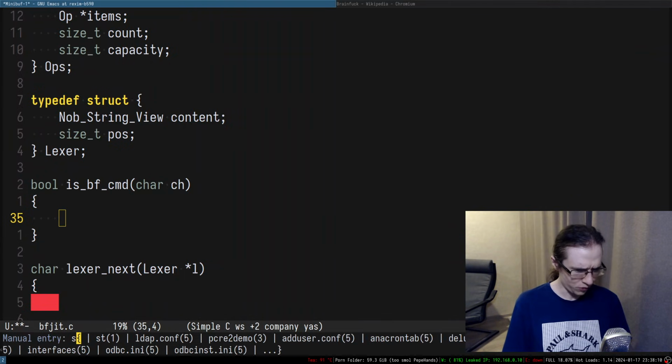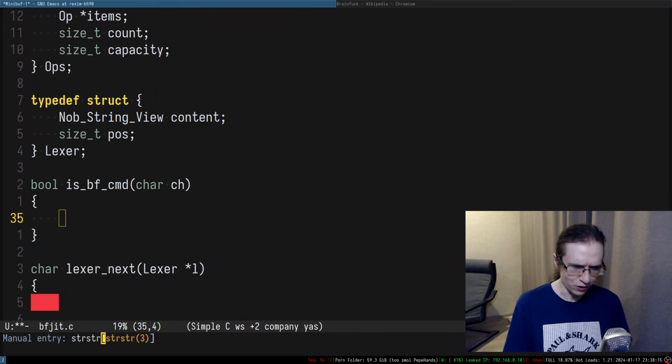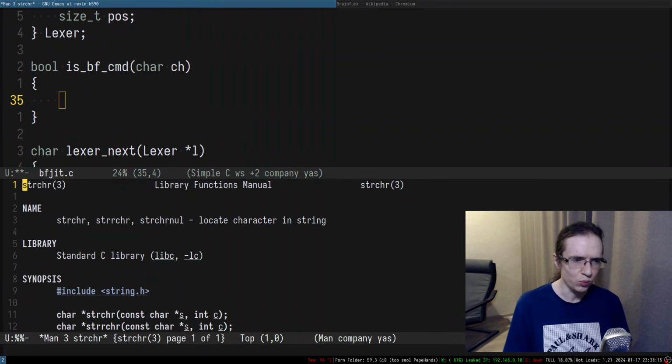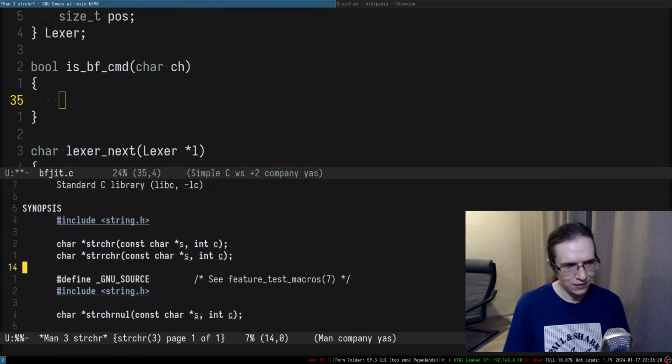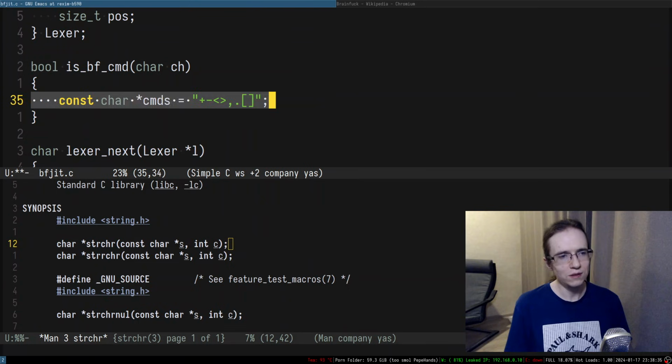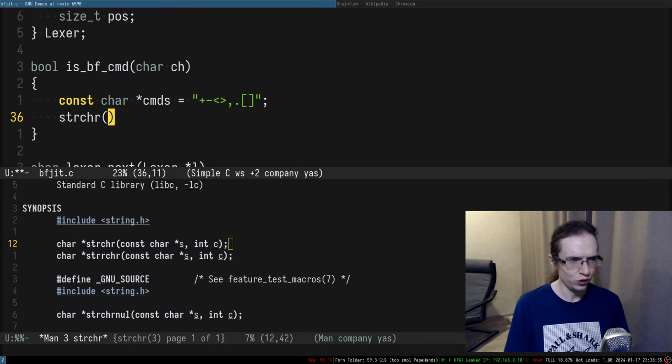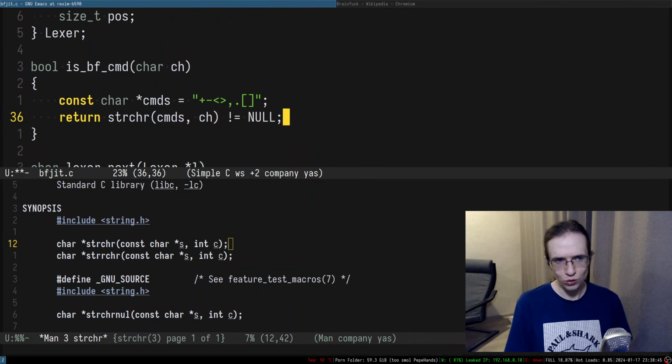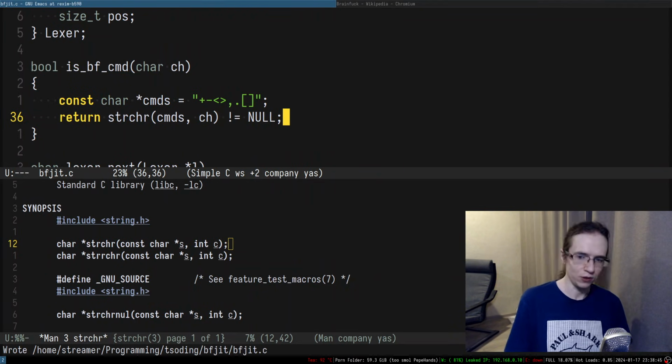So as far as I know, there's functions like str, or maybe strchr. I think that's the one which locates a character within a string, and this is something that we could use. We can actually list all of the valid brainfuck commands in here, like so. And we can even maybe put something like char cmds, and then do strchr cmds ch, and then if it's not equal to null, that means it is in fact a valid bf command.